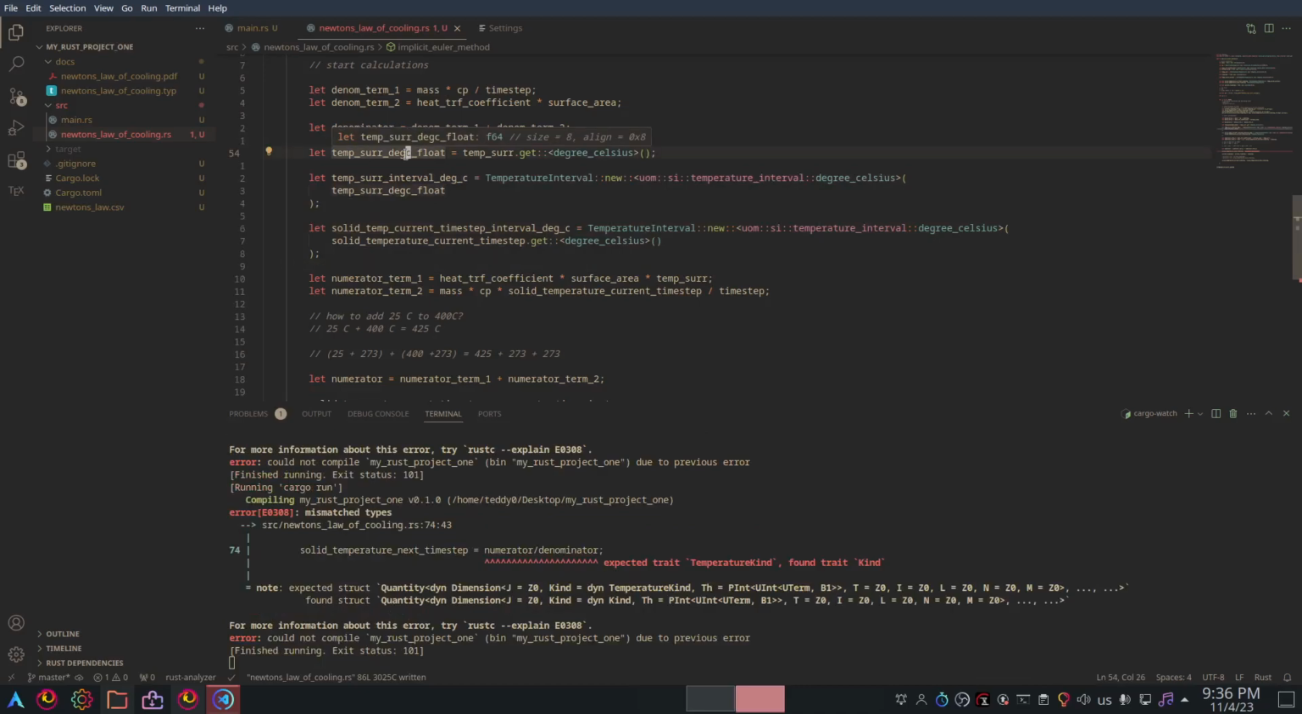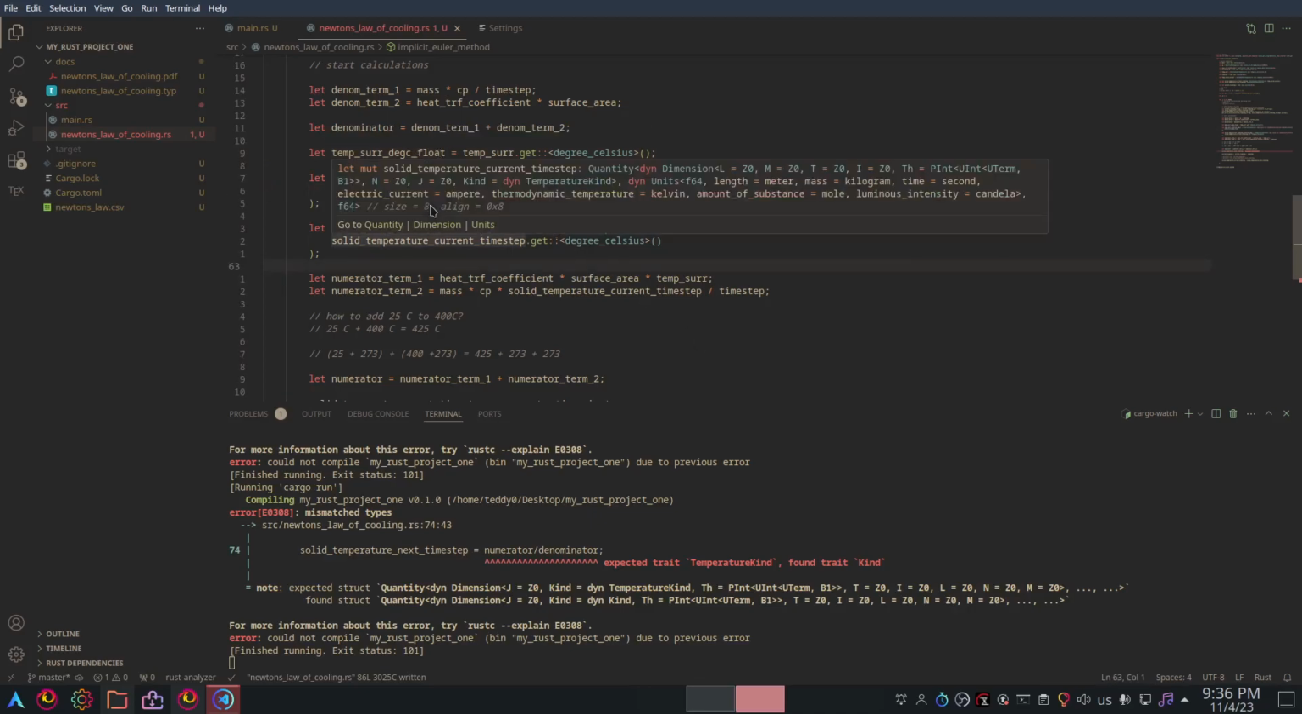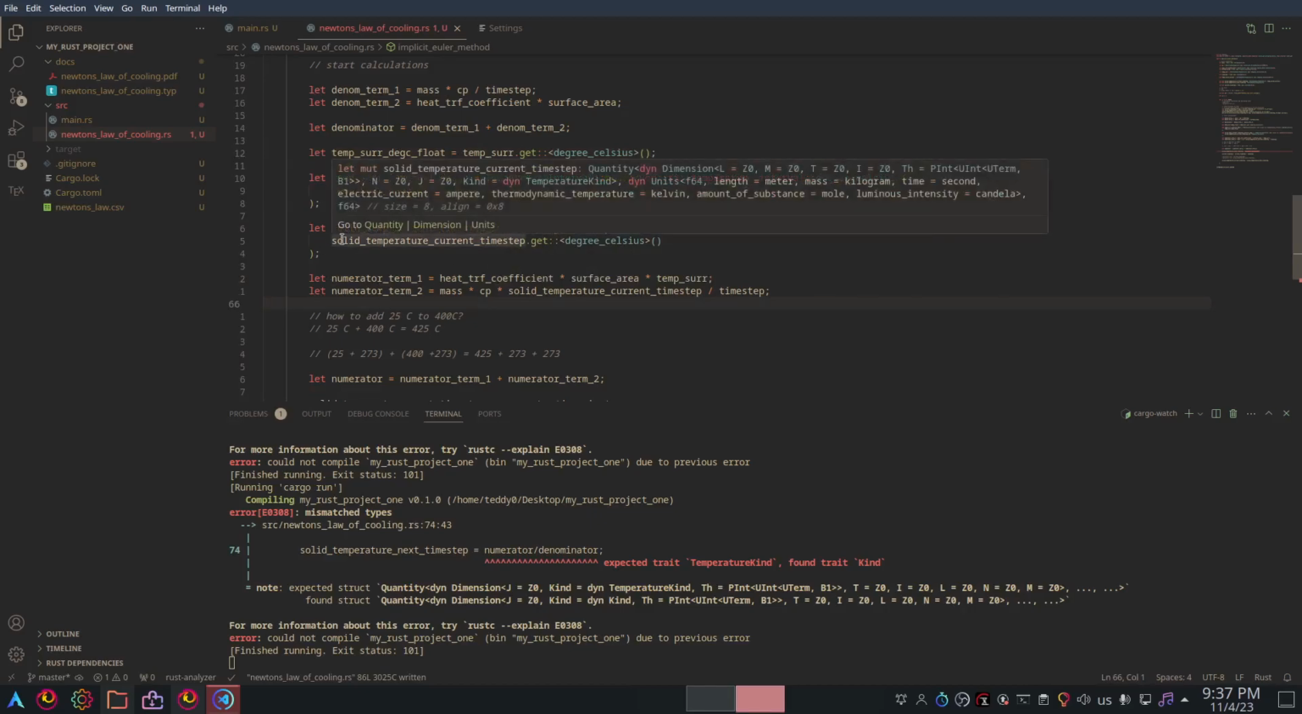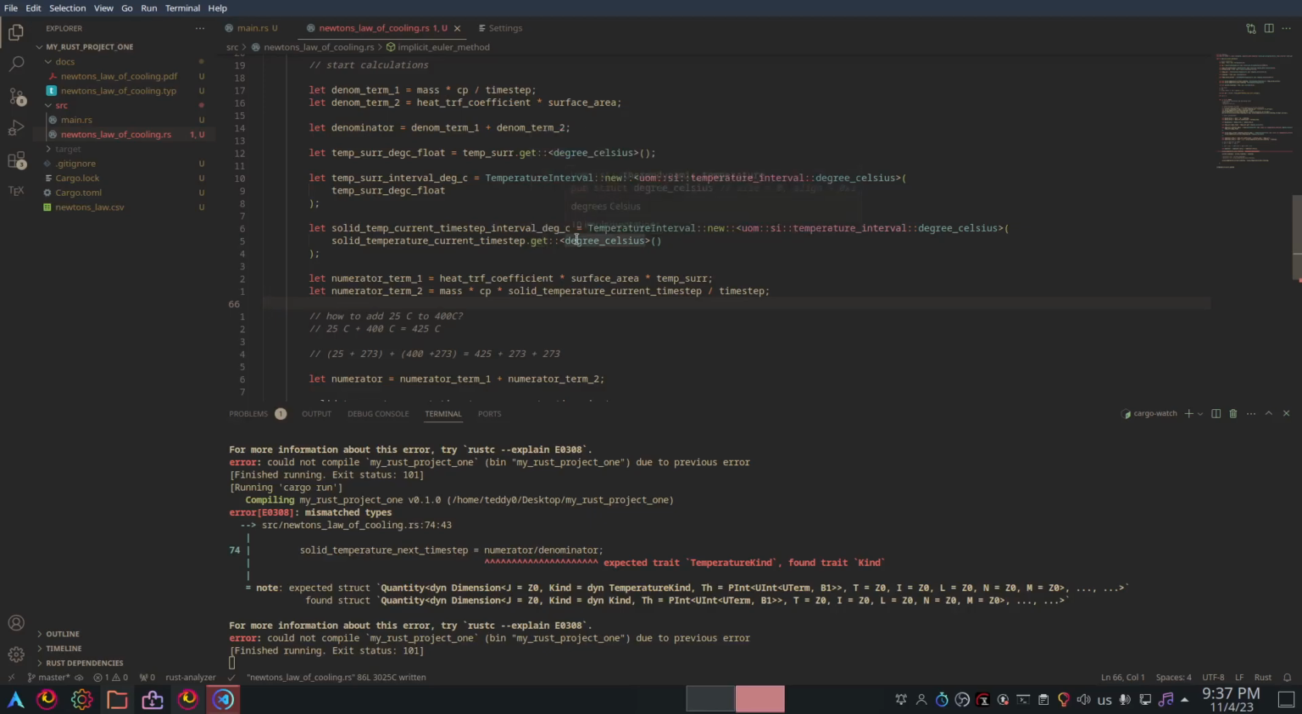Okay, the surrounding degrees C. We bind this, we make a new variable, we bind this temperature surrounding get degrees Celsius to this value, and then we make a new temperature interval unit. The second method is to, instead of having these two lines of code, compress it into one line of code. So solid temperature time step, we get the degrees Celsius. This will get the float value out. So the solid temperature of the current time step, we get it in degrees Celsius, and then we convert it into a temperature interval manually.